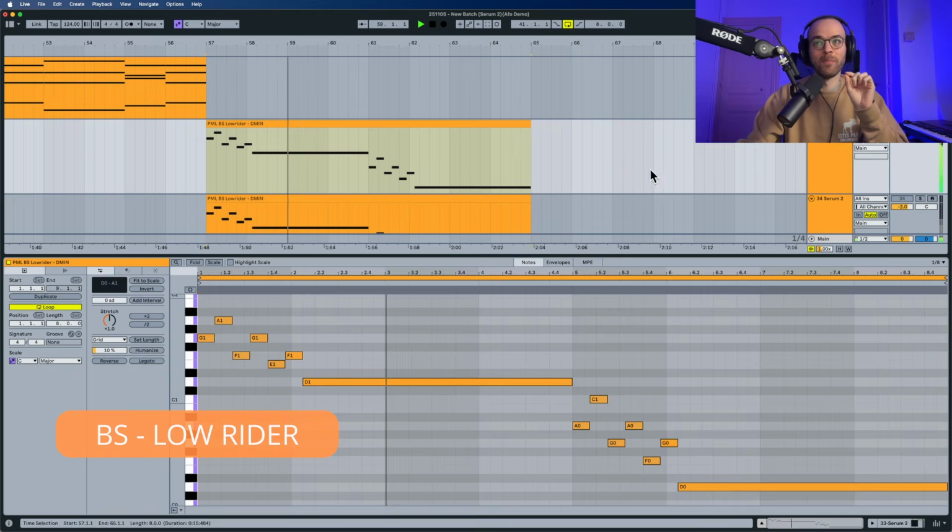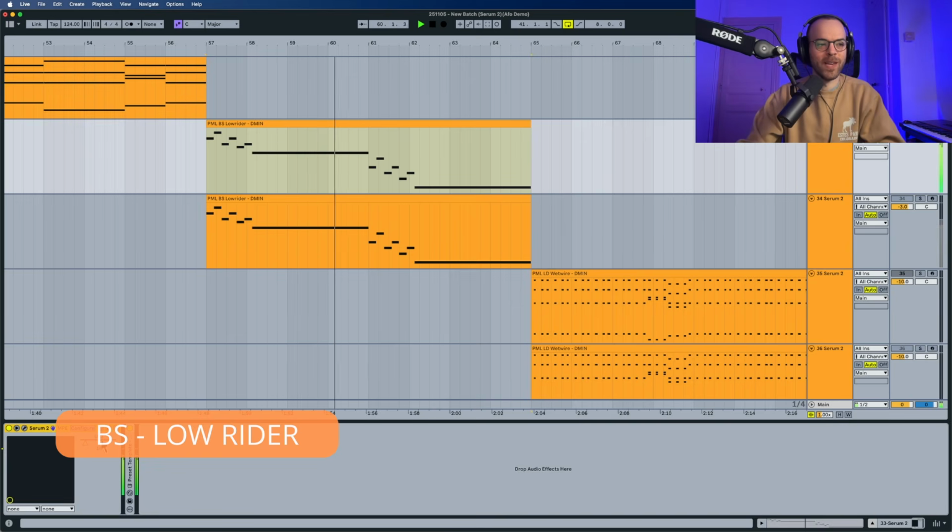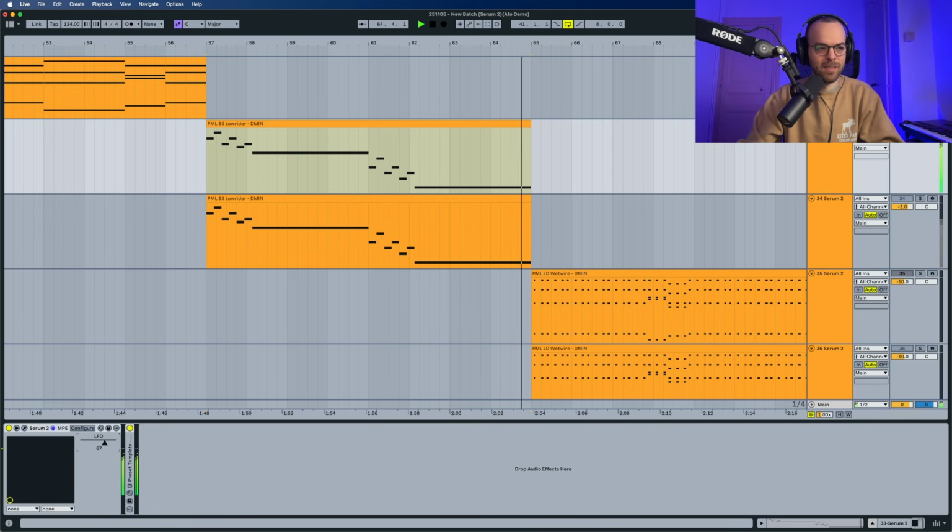But this bass has something really cool that you can play here with the automation, so if you want to listen to that in context, creating that really cool LFO in the sound.